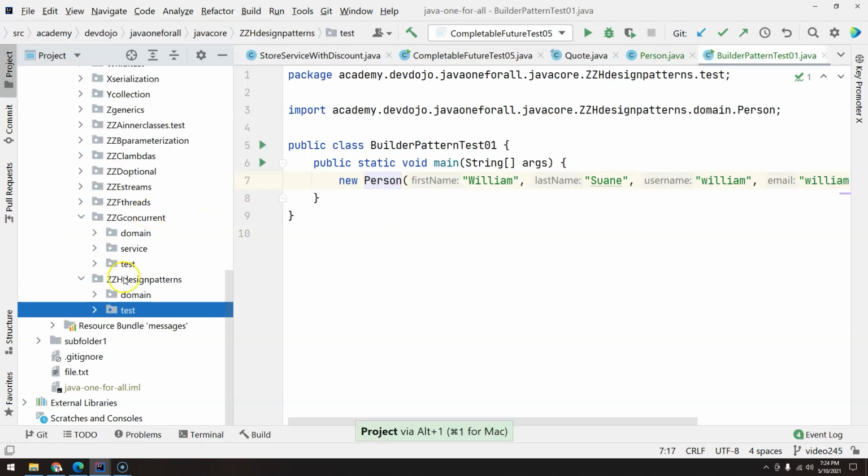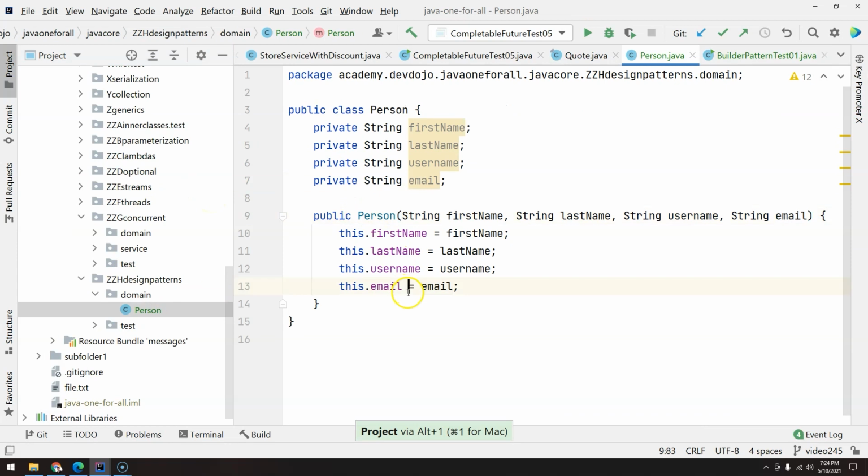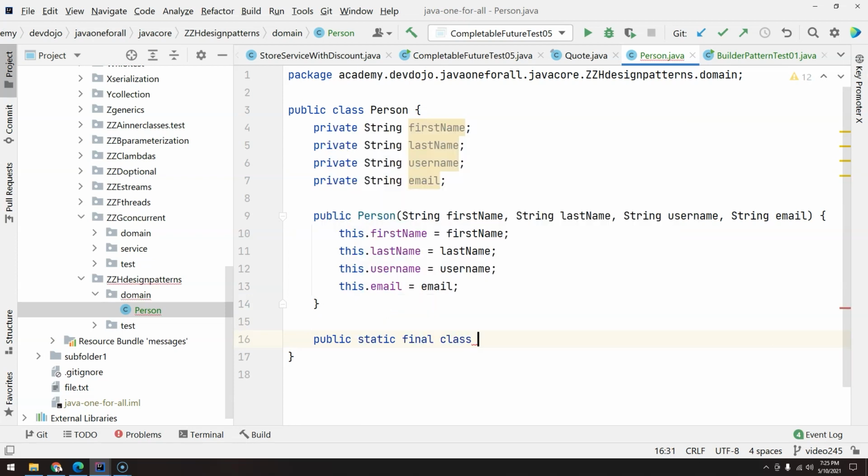It's trying to provide a way that you will develop some code that will help understand what attributes you are initializing. So going back to domain, usually the builder pattern uses static inner classes. So you can create here public static final, because we don't want that class to be extended. And then you call the name of your outer class and then Builder.